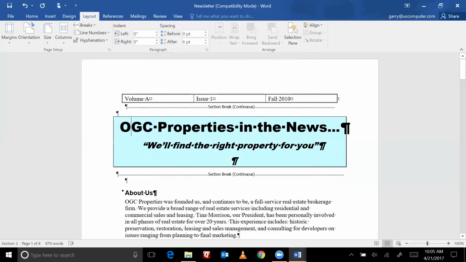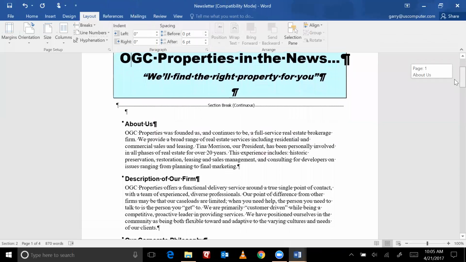And as you can see, it did not change the margins in the rest of the document because I had it set off by sections.